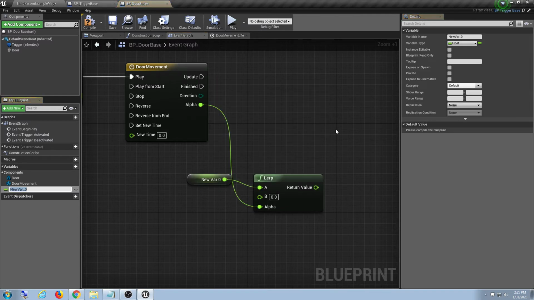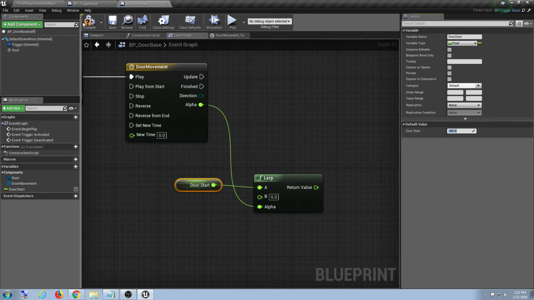Don't forget your tooltip. And then you deleted the variable that you put in? Nope, it's still there. Wait, where did you name it? Door start. Mine still says 280 over here. You press F2 and name. So whatever number you have in here in the Z.